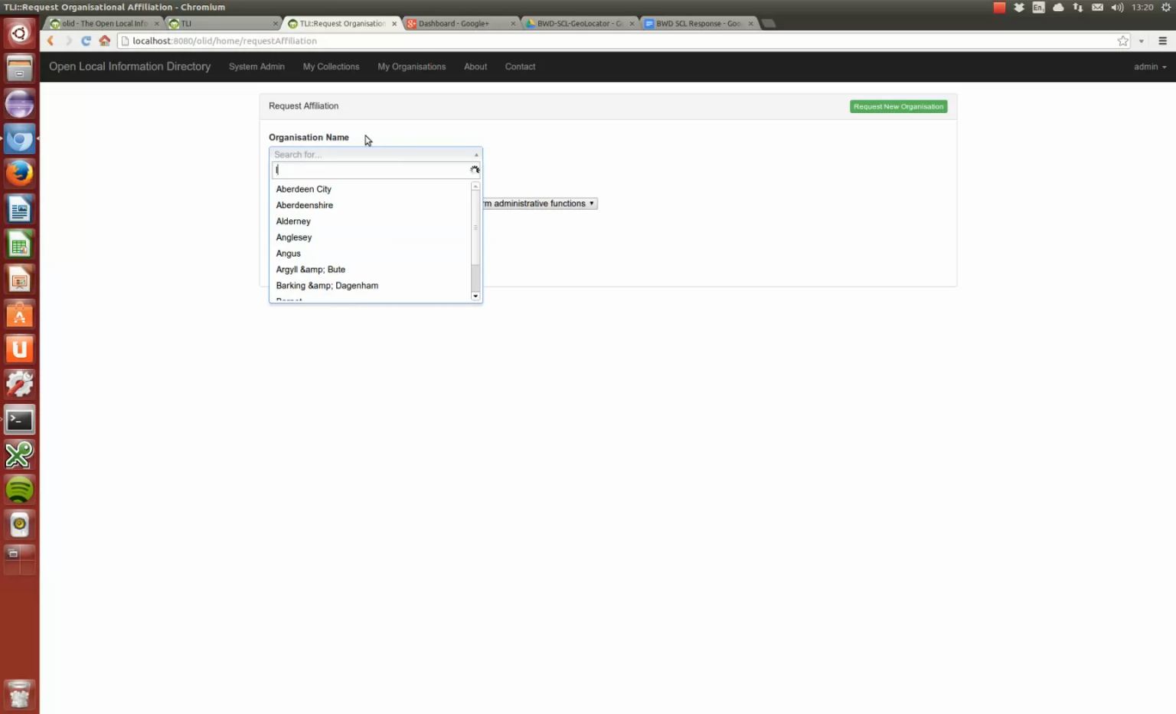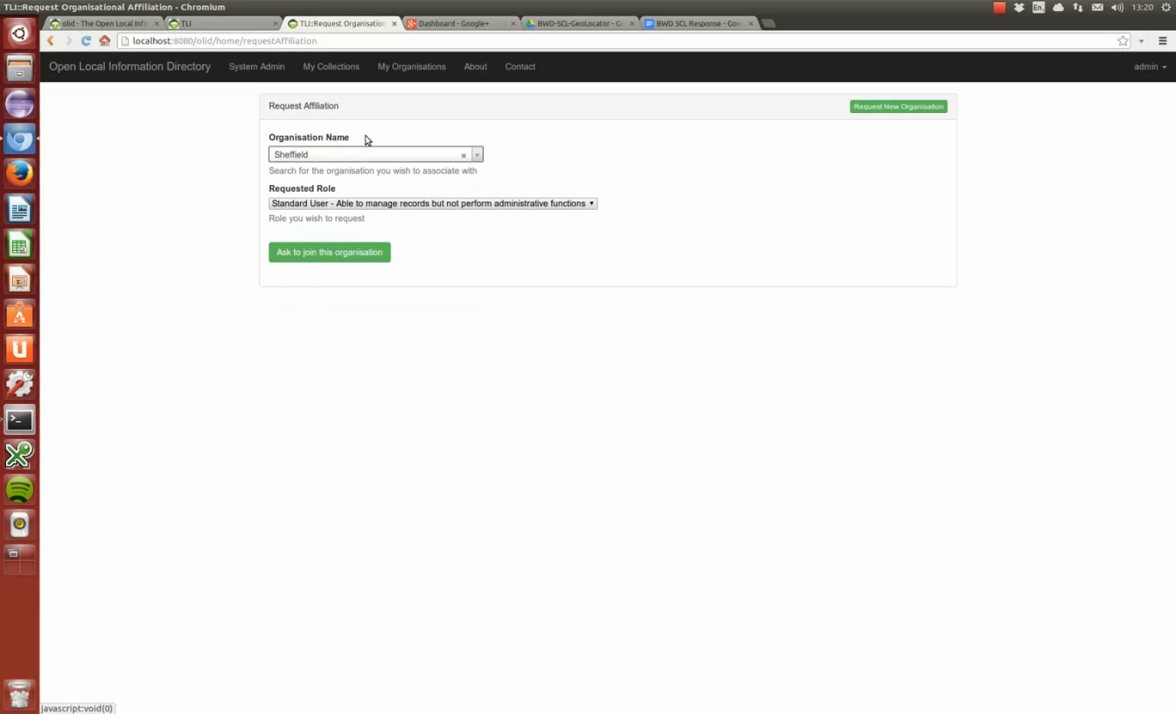We should be able to find all the authorities here. We can extend this list. I think this is the list of public library authorities that I've downloaded, but if there are different lists, they're easy to load. So Sheffield, I said, didn't I? So I'm going to say I'd like to be affiliated with Sheffield Library Authority, and the role that I'd like is an administrator.